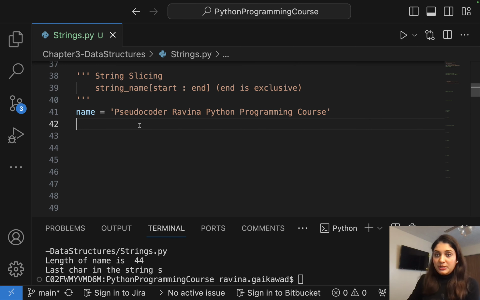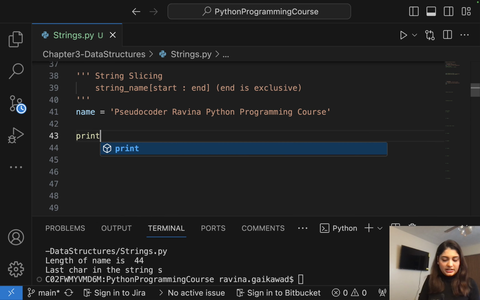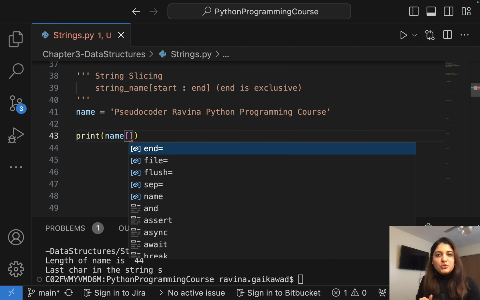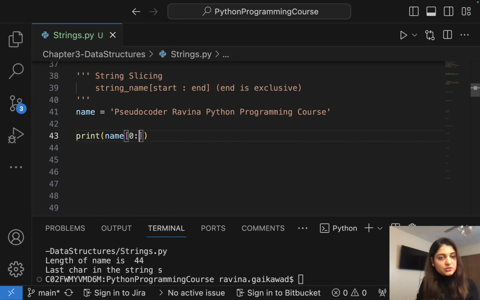What do I mean by that? Let me show you a simple example. I have name here, and I decide to print name and slice it. I want to only get pseudocoder from this whole string. So I use square brackets and start from 0, because 0 is the start of the string and pseudocoder starts from 0. Then I provide the end. So what is the end character? If I count 0, 1, 2, 3, 4, 5, 6, 7, 8, 9, 10, I count 10.